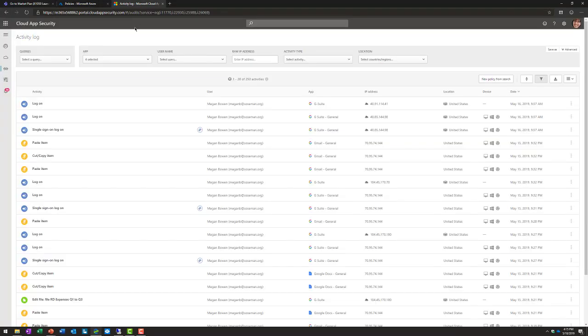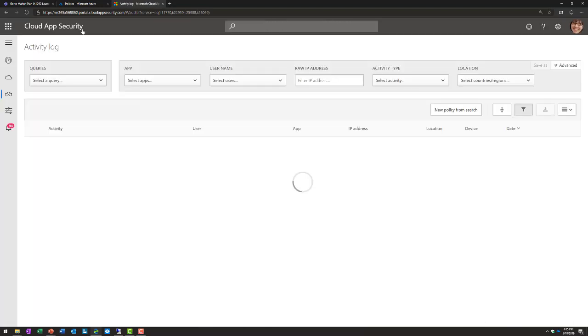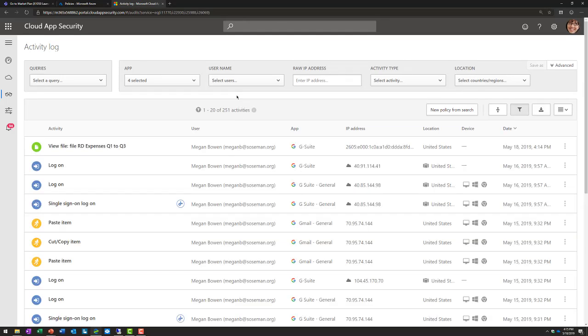So here is Microsoft Cloud App Security. And this allows me to connect to Google Drive and fully audit all of the activity in Google Drive. So here you can see the logon traffic. And if I refresh this page, you'll notice that you can now see the different activity that's been occurring across Google Drive.